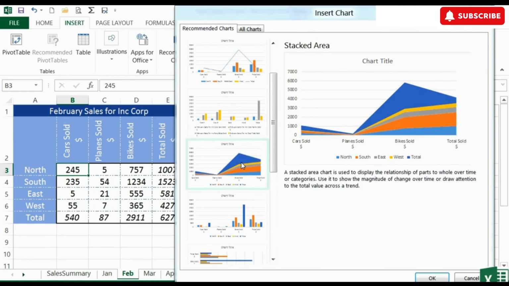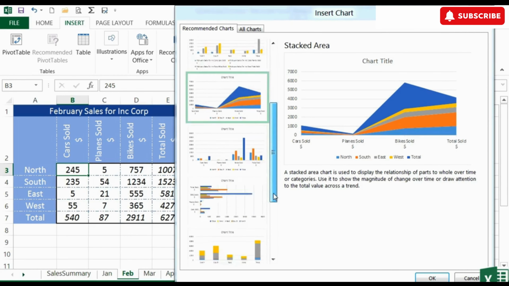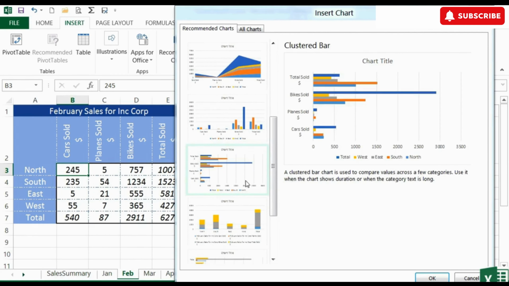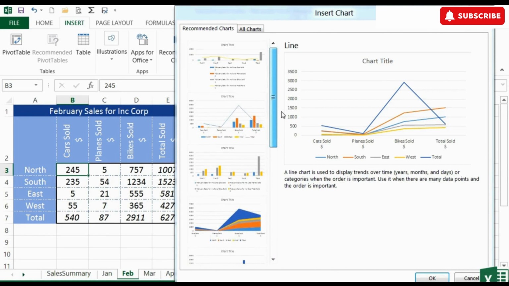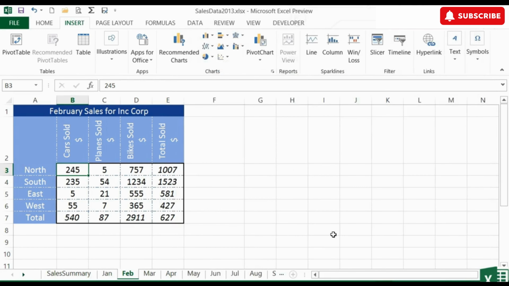This time we've been offered a stacked area, which was different to before, and this one's different to before because the bars are horizontal, and then there's a line chart as well. So you will see that the recommended chart types are not always the same, so you may get offered different ones each time. The main reason that these are different is because there's a slightly different set of data because the totals are included.